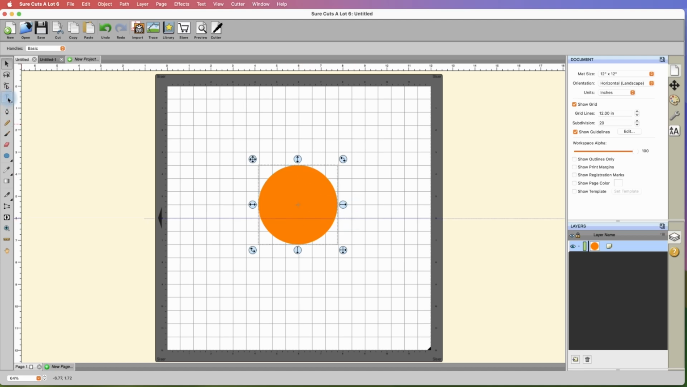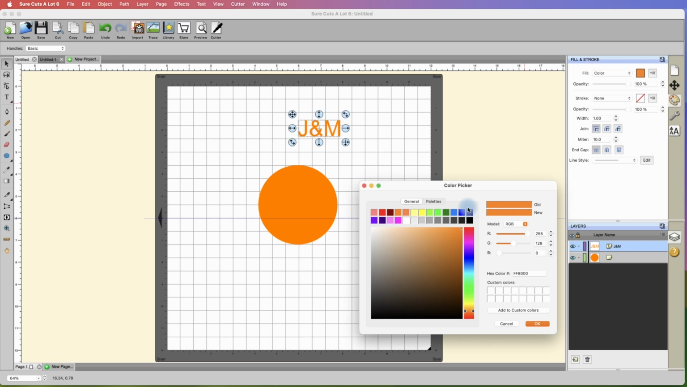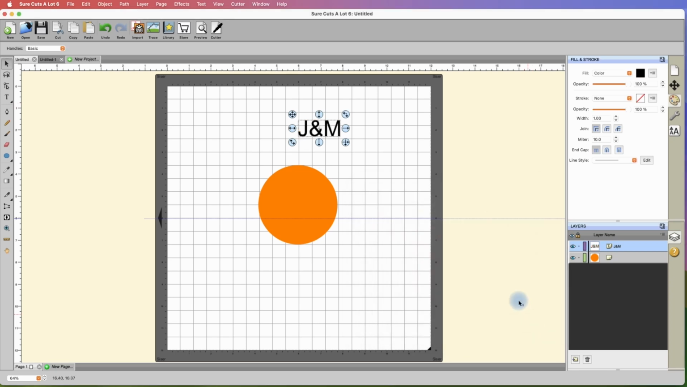Okay. And then when we go over here to the text tool or the type tool, and I'm not going to get fancy with the font, I'll just put J and M. I'm going to grab my selection tool, go over to the color here, and I'm just going to change that to black so it's a little more visible.